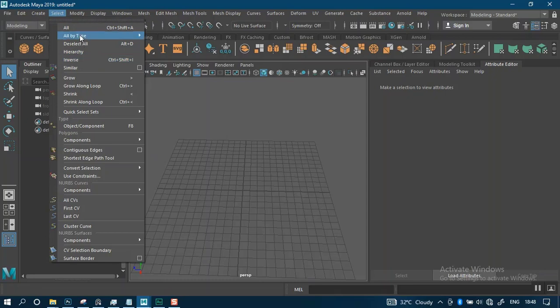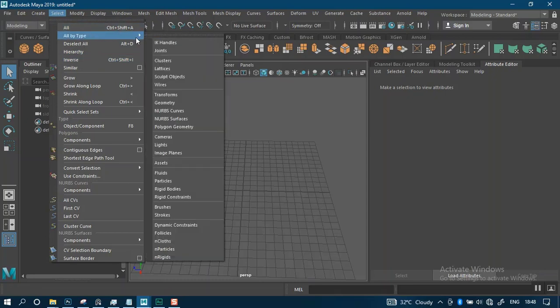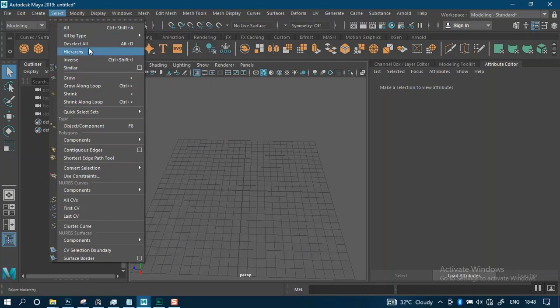Then we have the select options also. So select all by type. I've not really dabbled in working or using any of these though, but it's still an option if you want to use them. Then we have the grow selection, grow along loop, shrink along loop with the corresponding shortcut keys also.